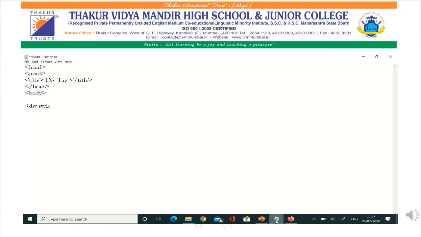That may be the color to the text, that may be color to the div section, or that may be giving height or the font size to the content written between the div tags. So here I am going to give style. Now I am going to give what kind of style I want to give. I want to give the color, the font style, the font size. But I am going to give the color to the font. So color.